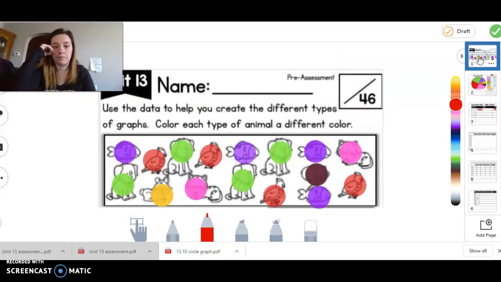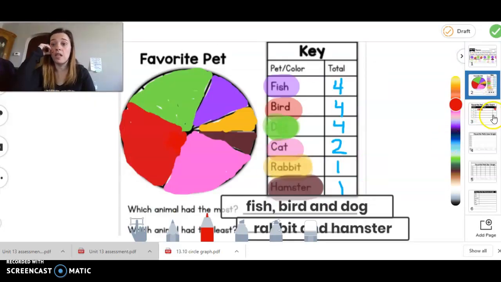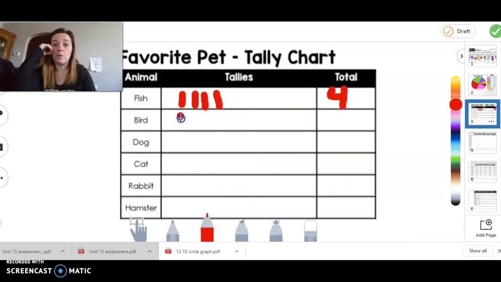Bird. My birds were red. There were 4 of those also. Good. 1, 2, 3, 4. 4. Oh, that one was kind of sloppy. Dog. Remember, there were 4 green dogs too. 1, 2, 3, 4. 4 of those also.